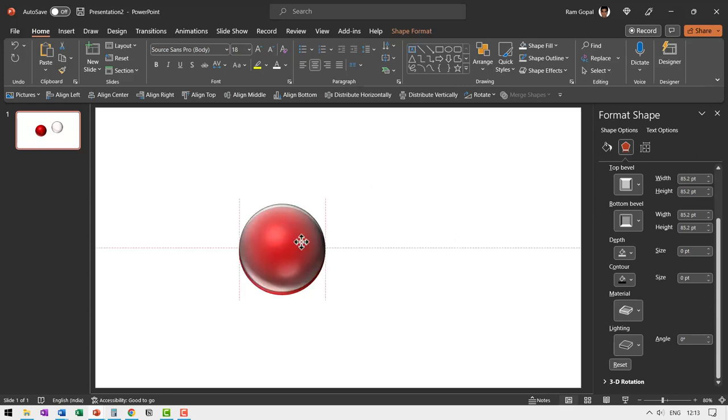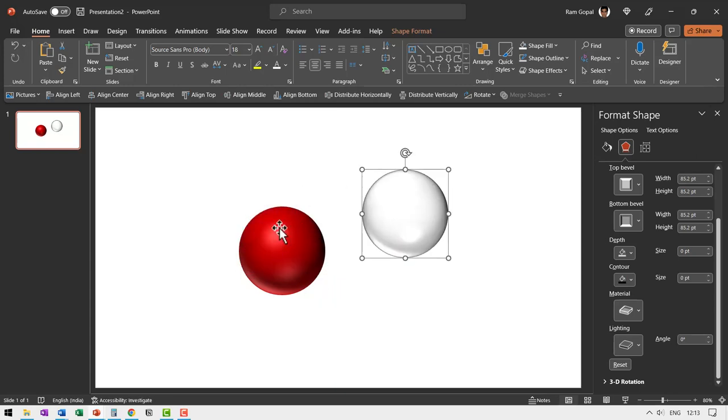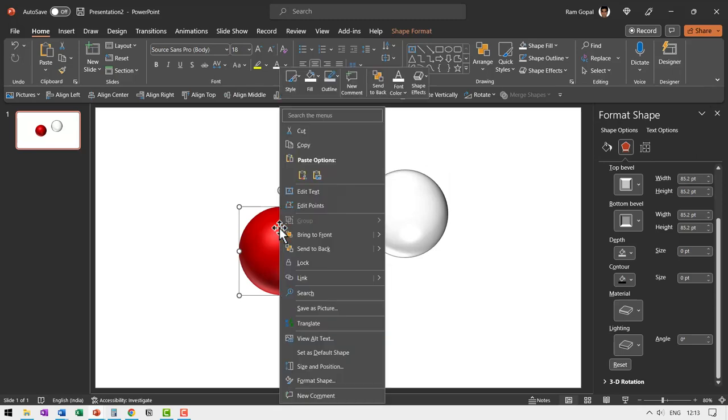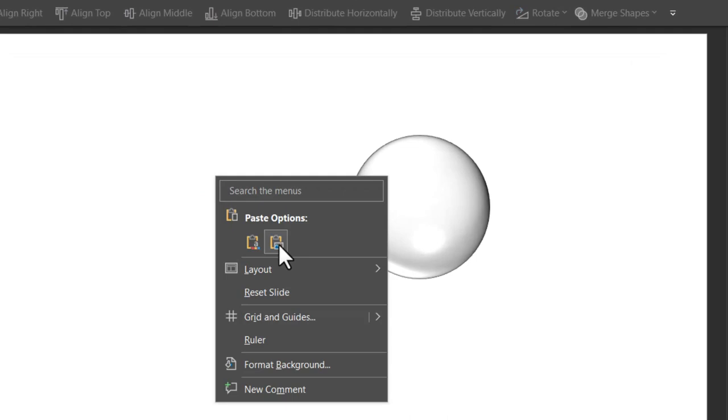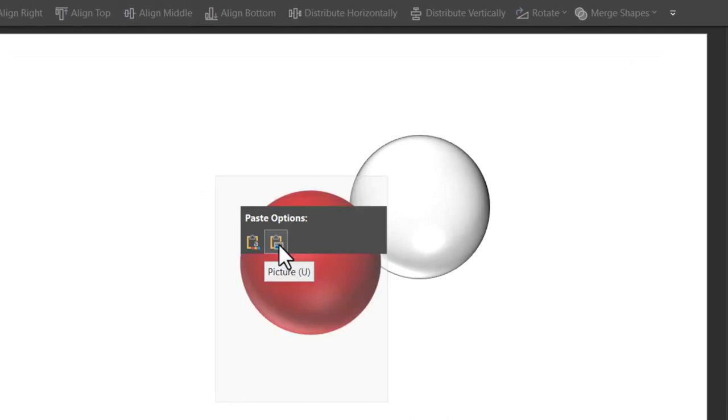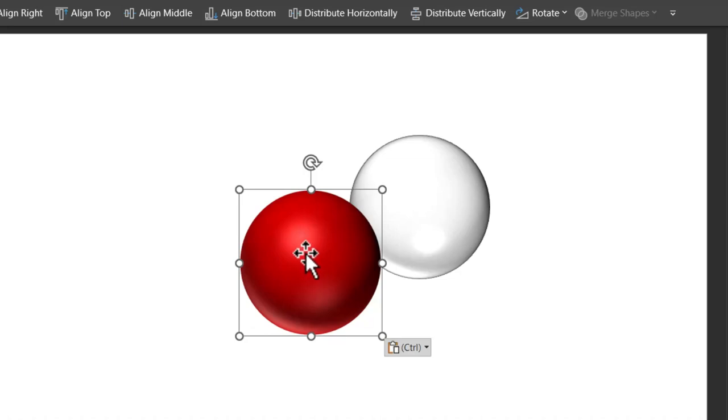Now what you've got is a beautiful semi-transparent glass sphere. So you can see that when I place it on top of this, we have the semi-transparent shape. Now this one needs to be converted into a picture. So let us right click, cut this, and then right click and paste it back as a picture. You can see that we have the second option here called picture. Click on that. Now this is a picture.